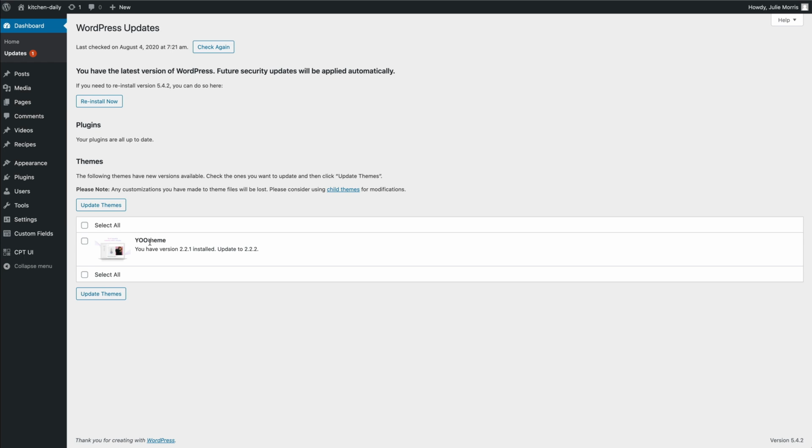A YOOtheme API key is an alphanumeric code. It consists of 40 characters and is created individually for each website. Without it, you won't be able to update YOOtheme Pro or access the layout library and the Unsplash image library.